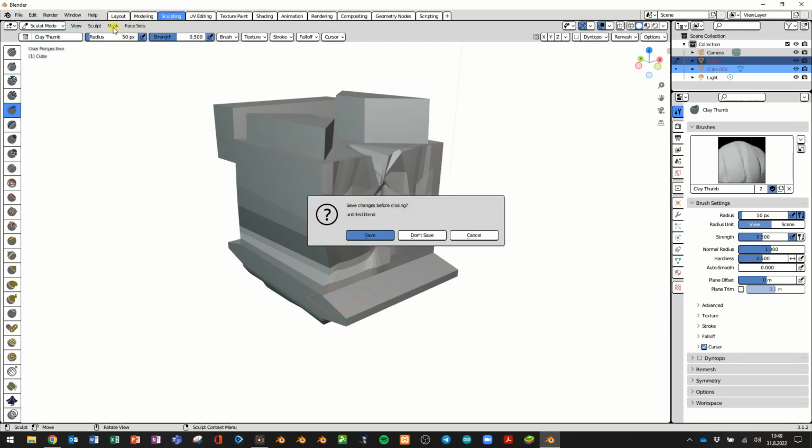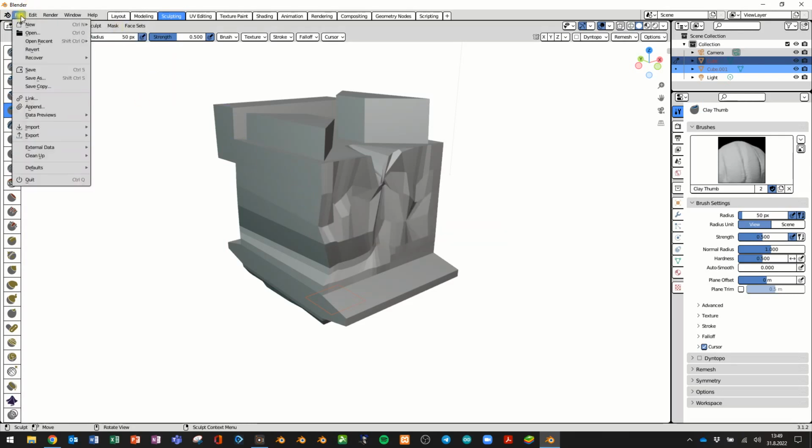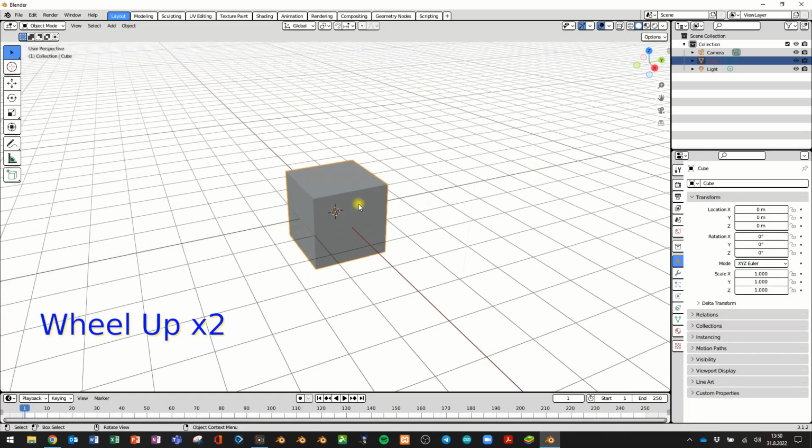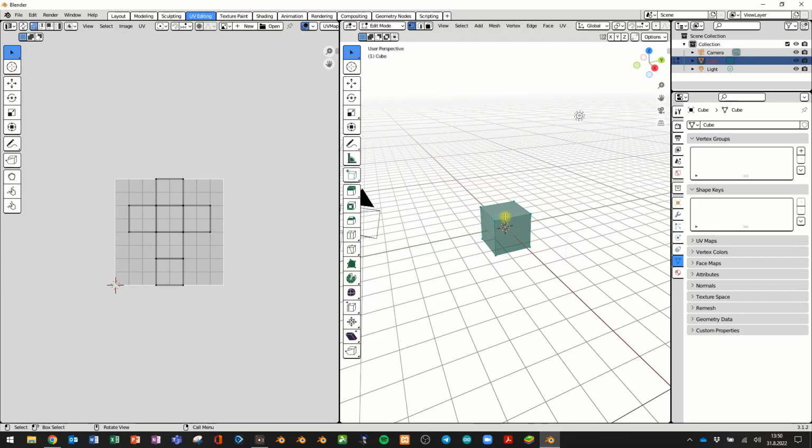I will now take another blank window. Save. UV editing is where you have your object and you select everything, and then you say unwrap, and you get a flat representation of your object in here.